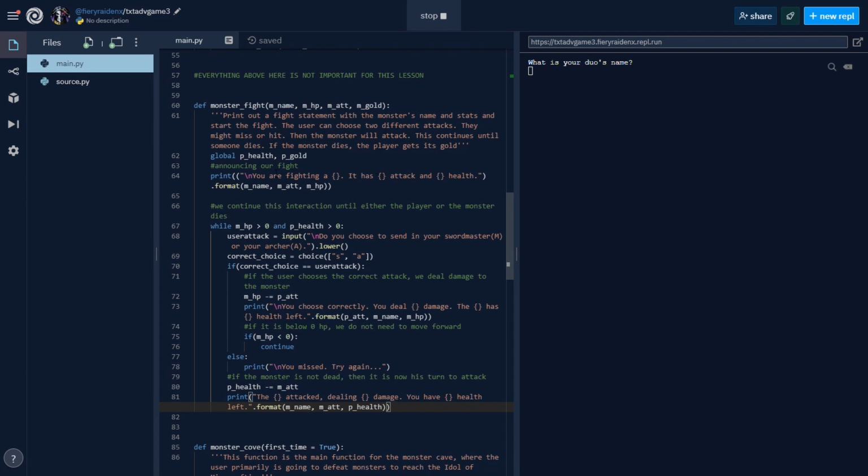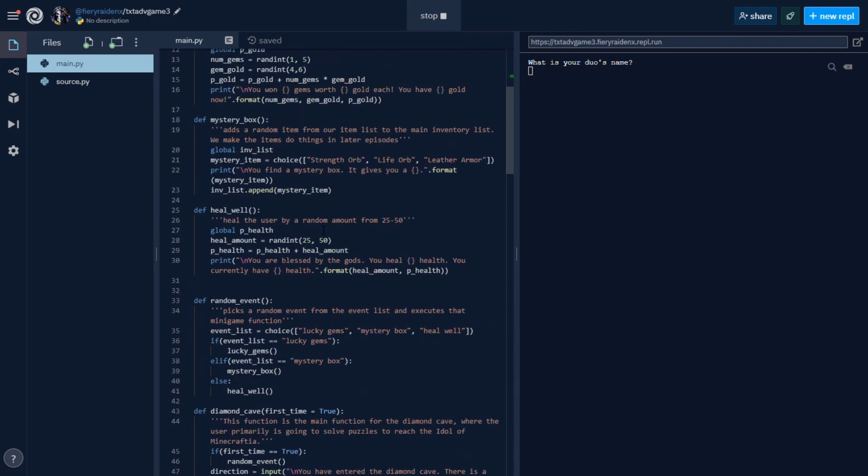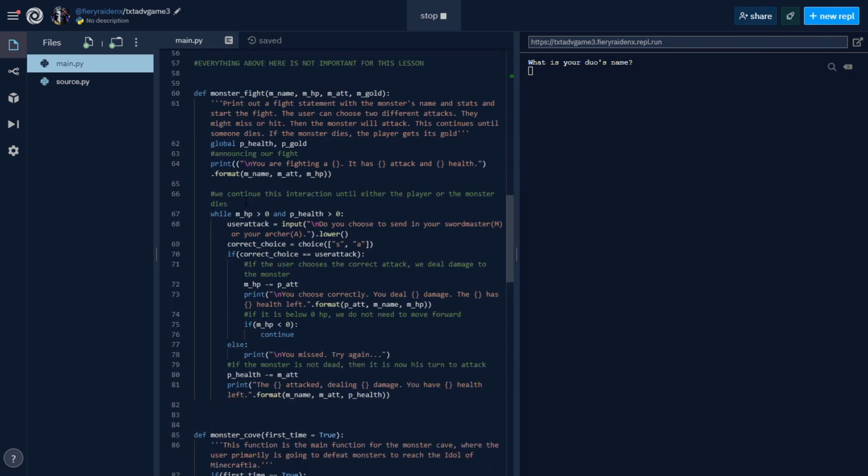Makes sense. So first we have to global P health and P gold, because they might change. And by the way, P health and P gold, I changed, like before it was just gold and health. But the reason I put P_gold is because I want to differentiate what the player's gold and player's health is from the monster's health and the monster's attack and stuff like that, right? So right here, I global P health and P gold, so now we can change them, right? And then we print the fight, so we're announcing you are fighting whatever the monster is, it has the monster's attack and the monster's health, right?